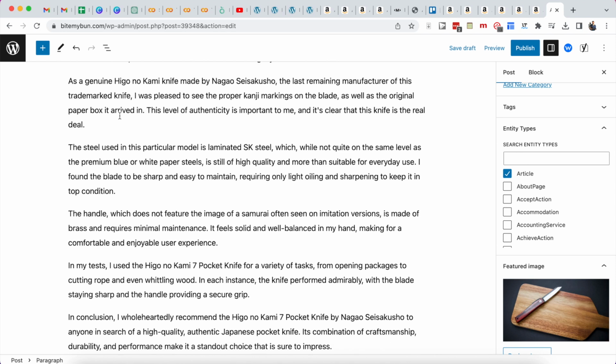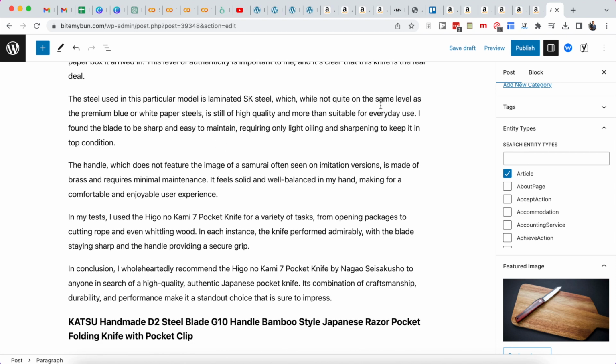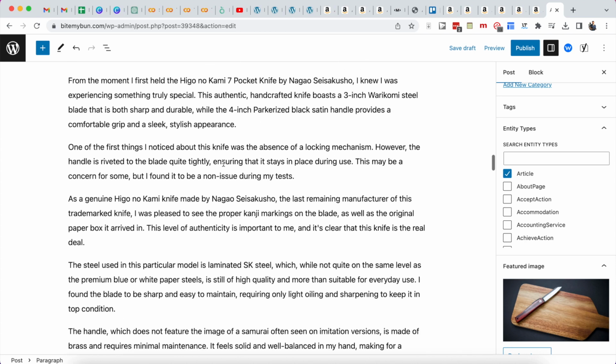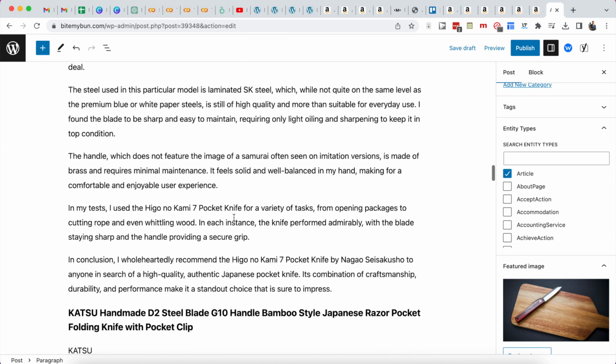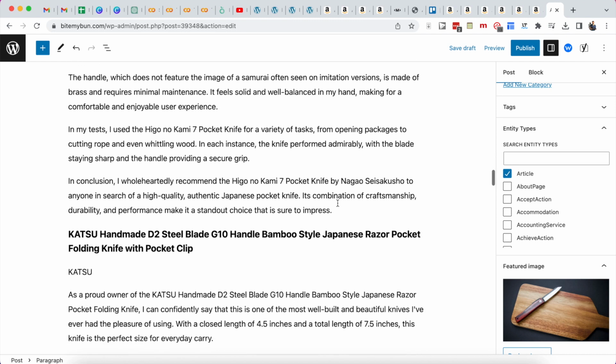Here's the original paper box that it arrived in. Not quite the same level as the premium blue or white paper steels. So this is also the budget option. So that's awesome that it put it in there. In my tests, I used it to cut rope, open packages. Conclusion.